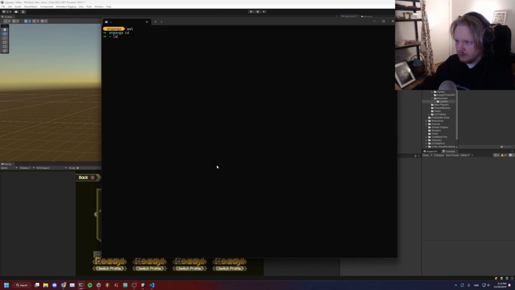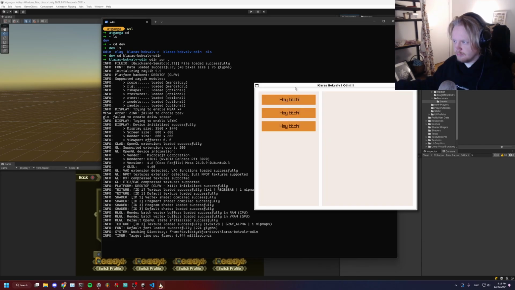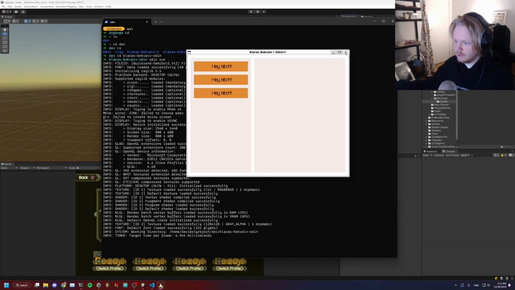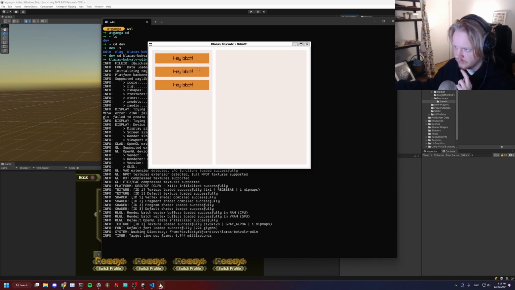So if we cd to home in WSL, going to dev, and we cd into Clara's Bokvalv Odin, and with the Odin run. Yeah, I have managed to get this to work in Odin now with the Raylib renderer. So continuing work on this program, which will be like a digital library sort of application where you can input books into a permanent state, sort of like a logbook.